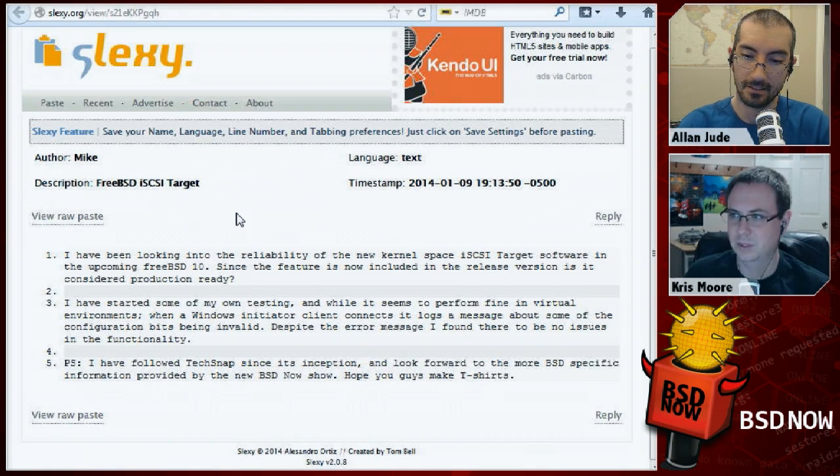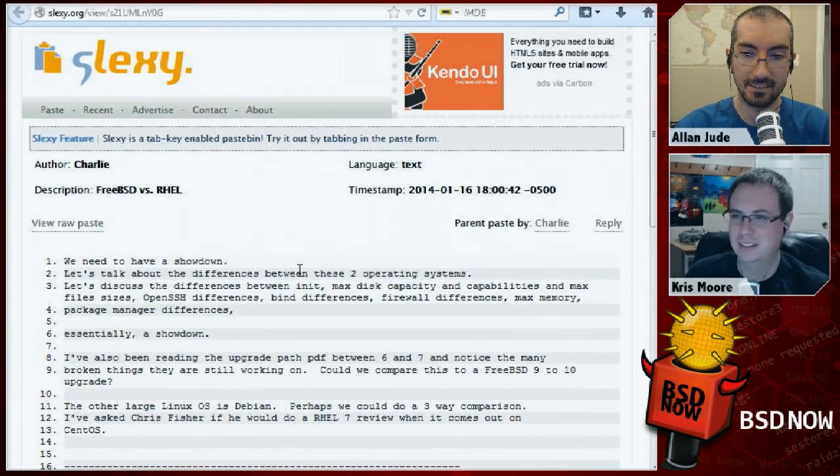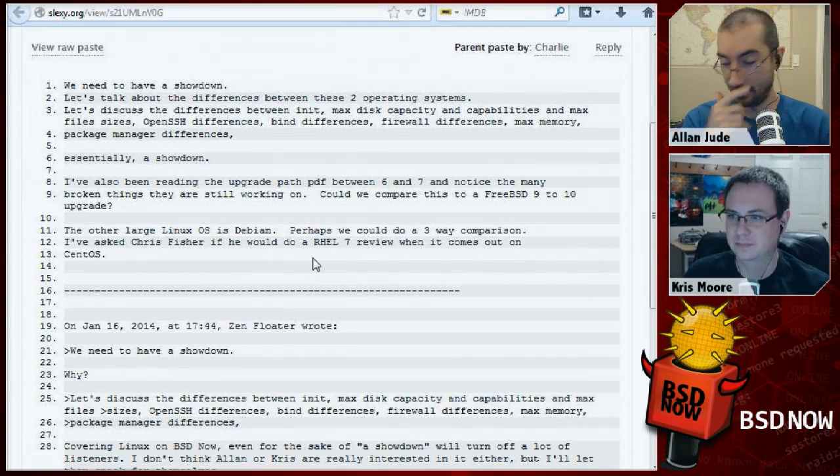So cool. In general, I would say that it's ready to go. Okay. Well, you got the next question here, Alan, from Charlie. Yes. So Charlie asks about FreeBSD versus Red Hat Enterprise Linux. He's saying that we need to have some kind of showdown about the difference.